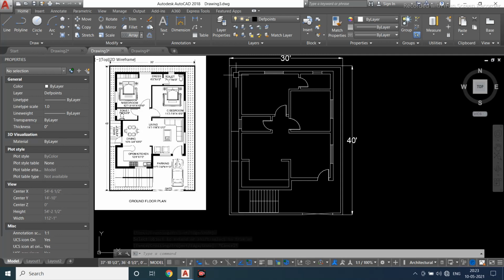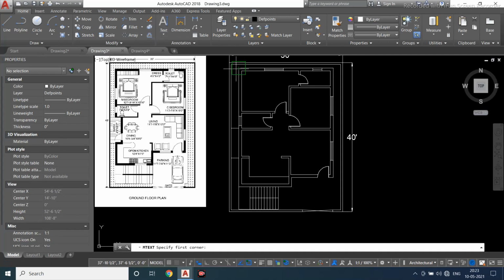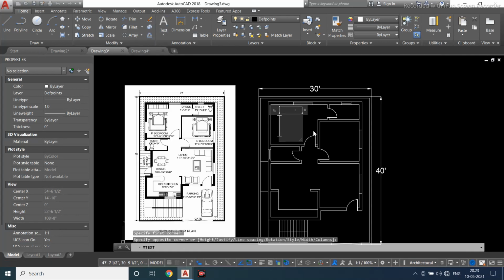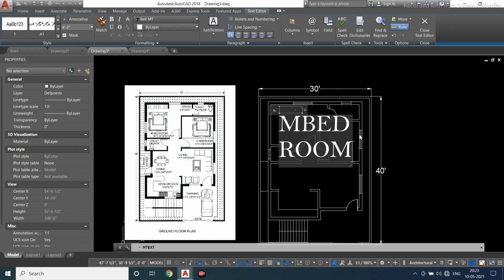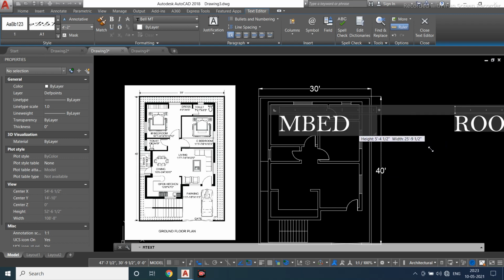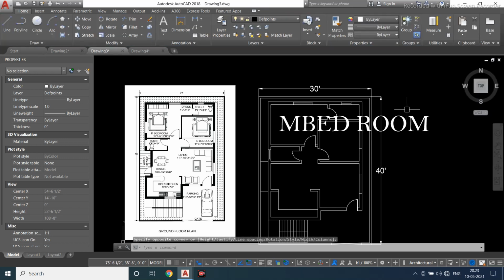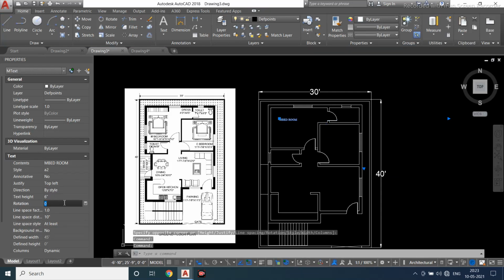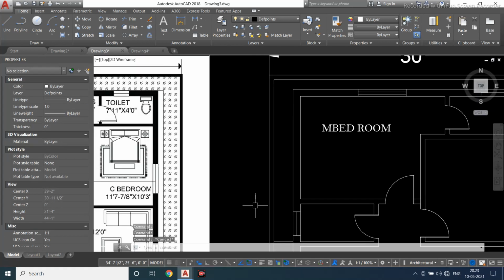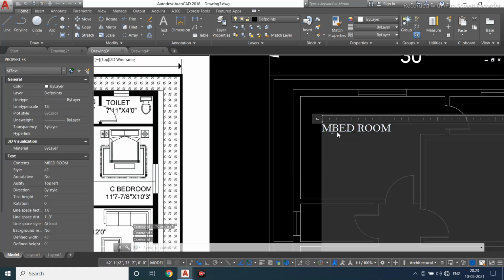Now if I want to text it, I have already taught you. Go for annotation, multi-line text, and draw a box. So it's a master bedroom. Fine. Drag it out. Okay, size is too big, so you can make it 6 inches or 9 inches. The same thing you can even copy it. Double click.